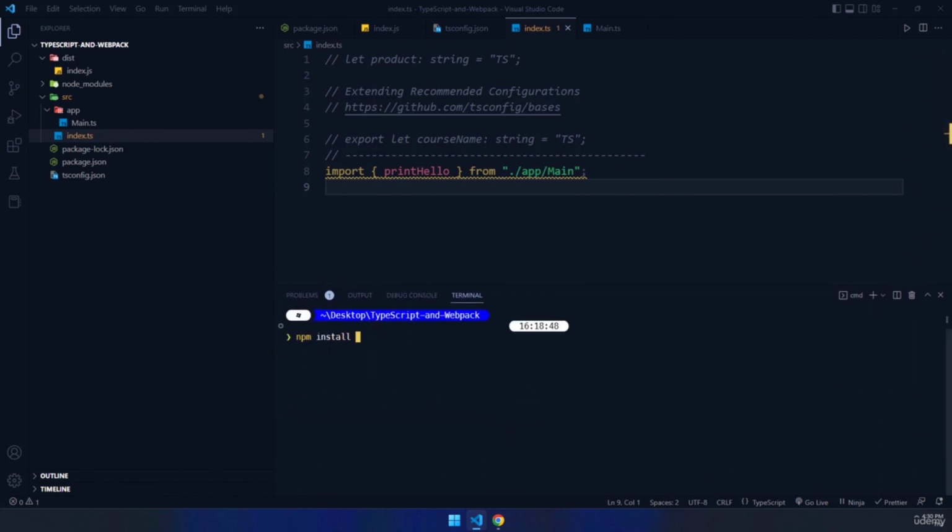npm install --save-dev. Now, when I install Webpack, there are a couple of other things that I would like to install with it as well. The first thing is Webpack, then Webpack CLI. And then we are going to need some sort of server that is going to run our application, that is going to serve our application to the browser. So I'm going to say webpack-dev-server. And then I'm going to install a ts-loader as well.